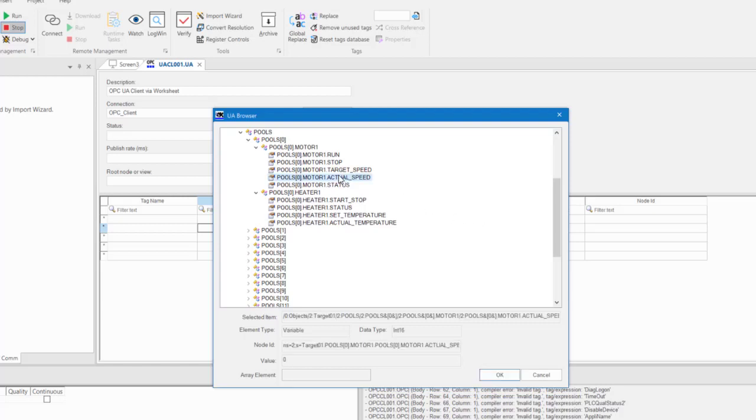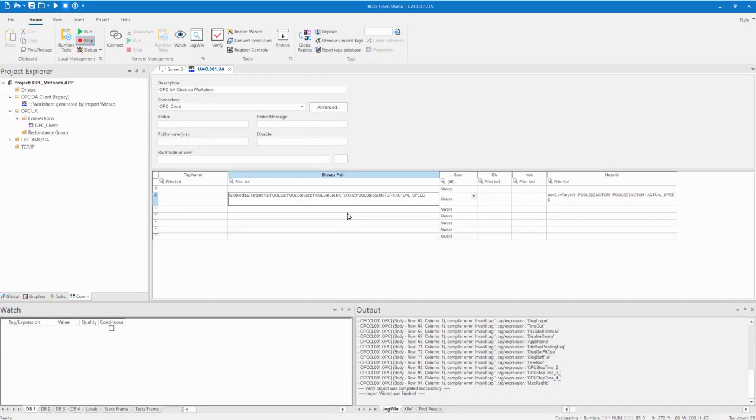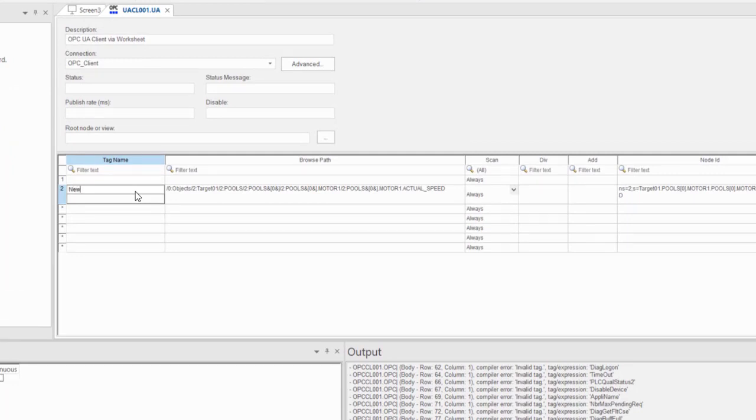And then you basically have to pick that path. Okay. Using that browse method, essentially what you've done is you've pre-created the valid path so that the OPC client can get at the data in the OPC UA server. And then you also have to use a corresponding tag, which you can create here, for example.